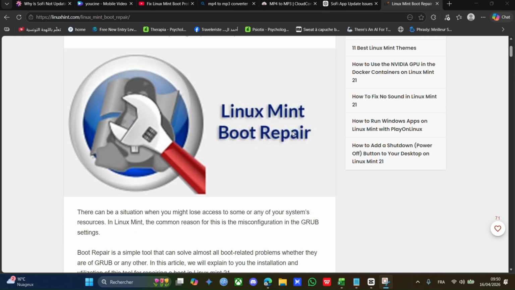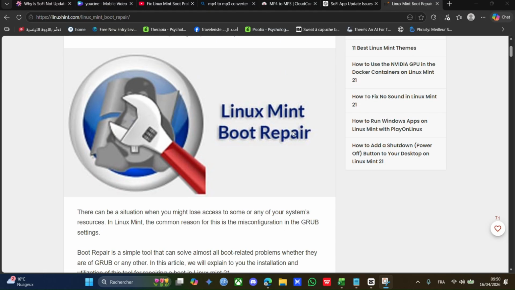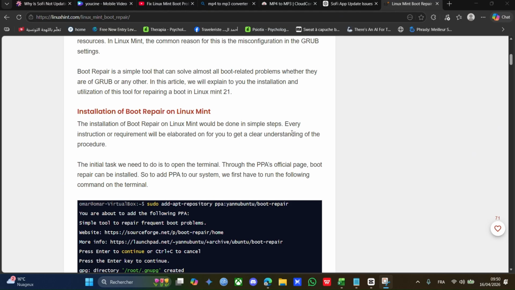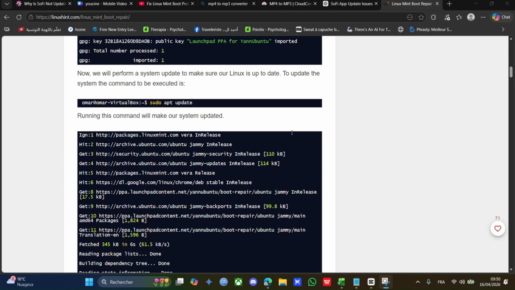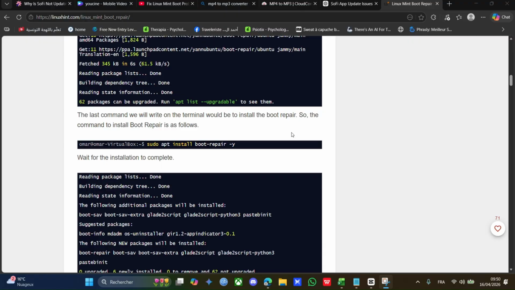Hello everyone, welcome back. In this quick guide, I'll show you how to fix boot problems in Linux Mint step by step. Boot issues in Linux Mint usually happen due to a damaged Grub bootloader, file system errors, or problems after a recent system update.